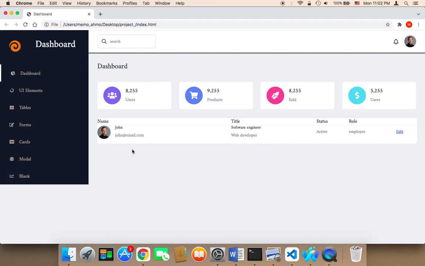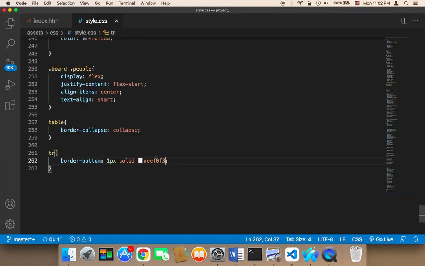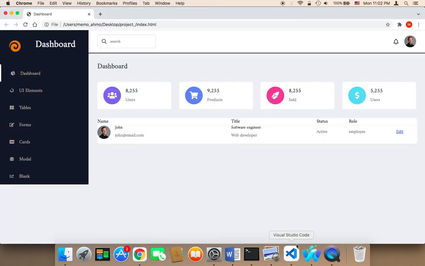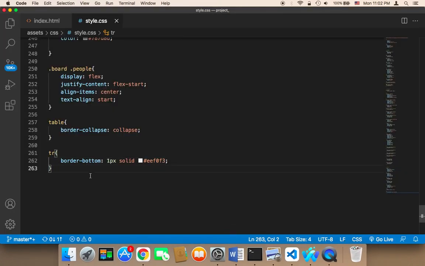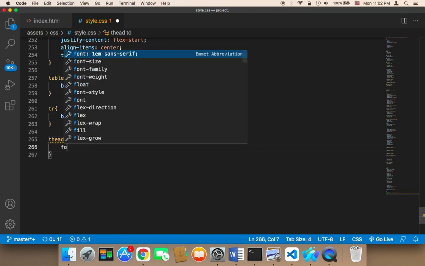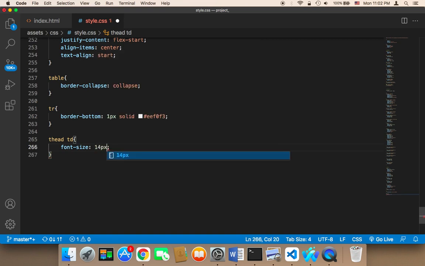So here there will be a kind of a line, but it's not clear because the color is white. It's going to be clear if you add more rows, and I'm going to show you this later. Next, we want to work on the TD of each column. So for each column, I'm going to say thead td, and I'm going to change the font size. The font size is going to be 14px.